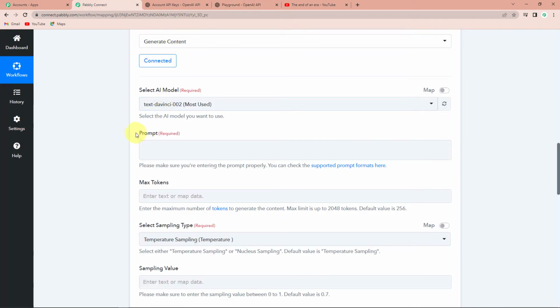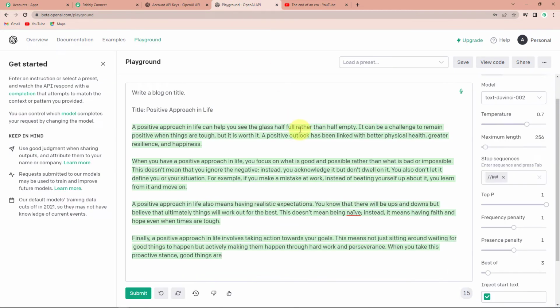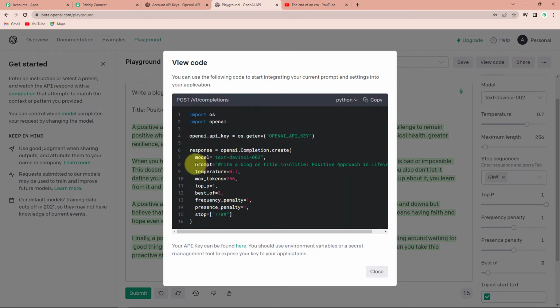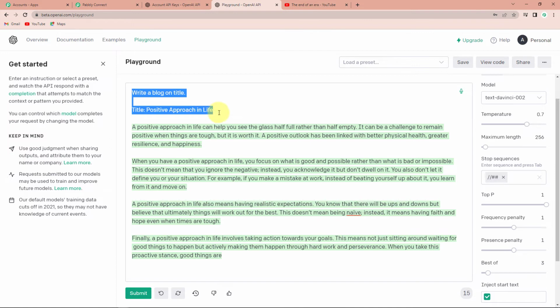So now to understand what this prompt is, I'm going to take you back to the playground of OpenAI. Now here, if I show you the view code, you can see the prompt: write a blog on title, and we have the title. So basically this is your prompt. You have to provide first the title, and before that, write a blog on title. Similarly, like write a comment or write a reply to the YouTube comment or anything like that.